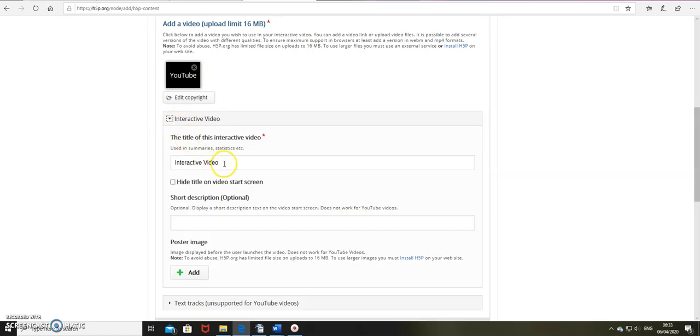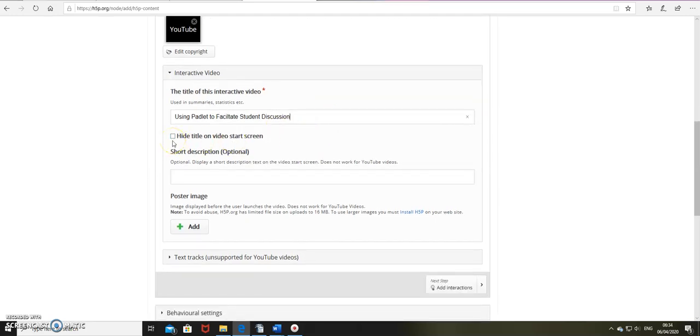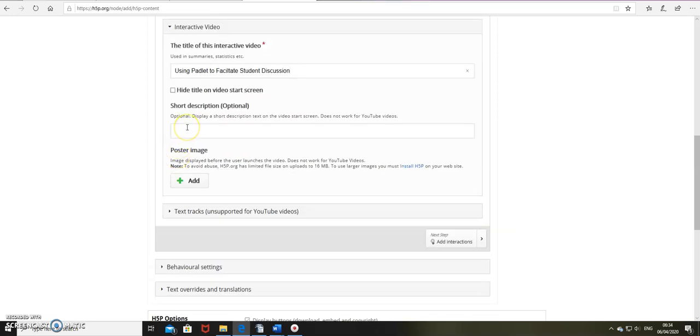It asks you for some additional metadata in the interactive video field. So I'm going to just call that Using Padlet to Facilitate Student Discussion. You can hide the title on the video start screen. You can add a short description that will pop up when your interactive tutorial starts to play.